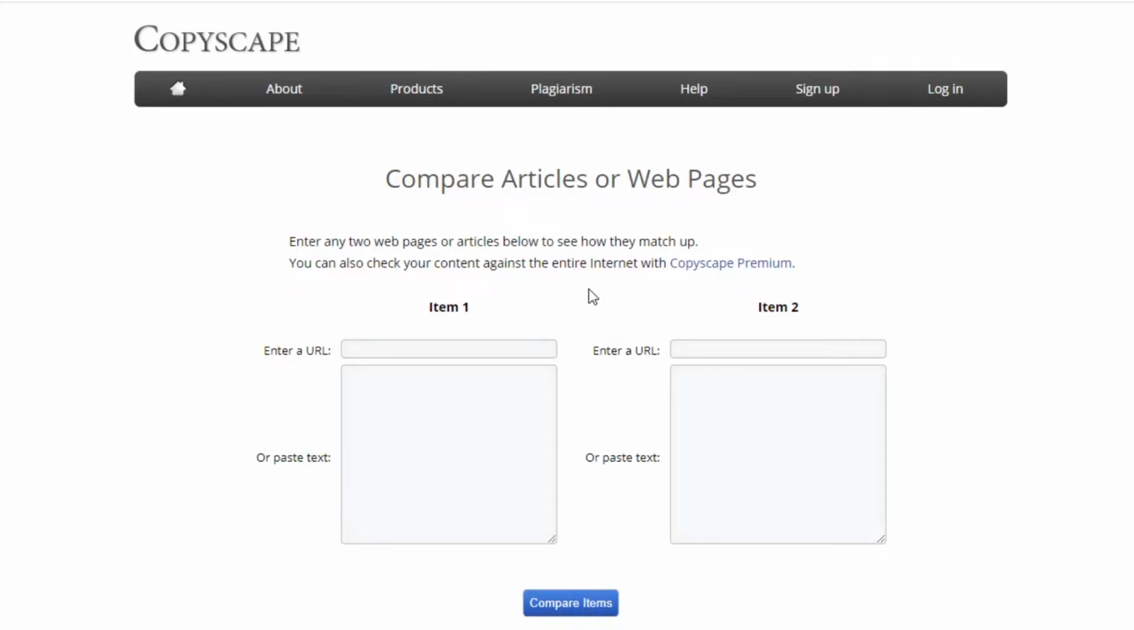So I'd like to introduce you to something you can use. It's called the Compare Tool on Copyscape. What this tool does is compare content from two different sources. You can enter a URL or paste the text directly for item 1, and then paste your text in item 2. The system will then scan through both fields and find anything that's similar.